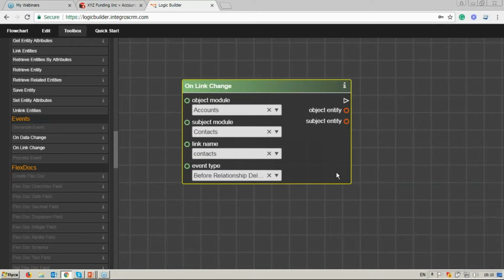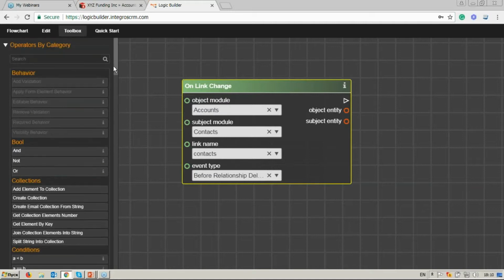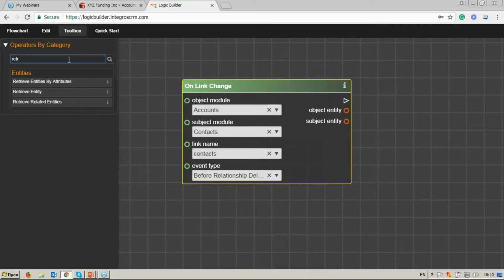So what we need to do next? We need to remove contact when he leaves the company from opportunities. So firstly, we need to collect all these opportunities. When you want to receive some records, some entities, Logic Builder offers you several options. In Toolbox section, I start to type the name of operators. They all start with retrieve. So there are three options.